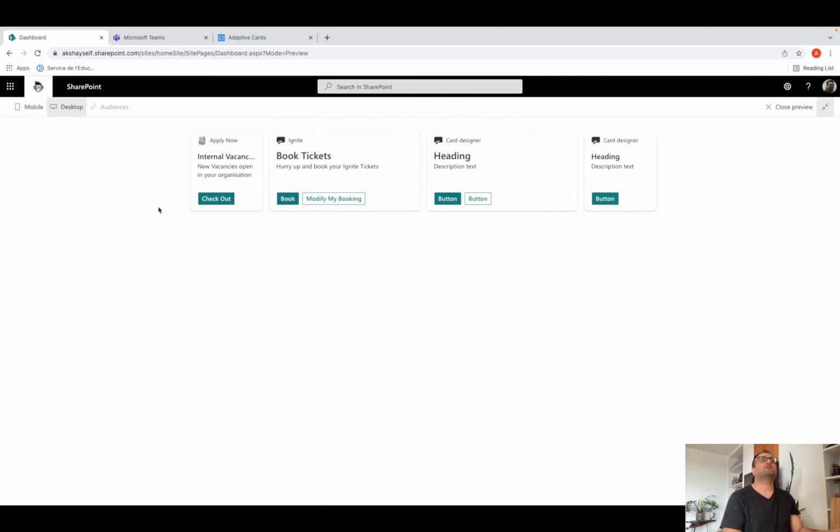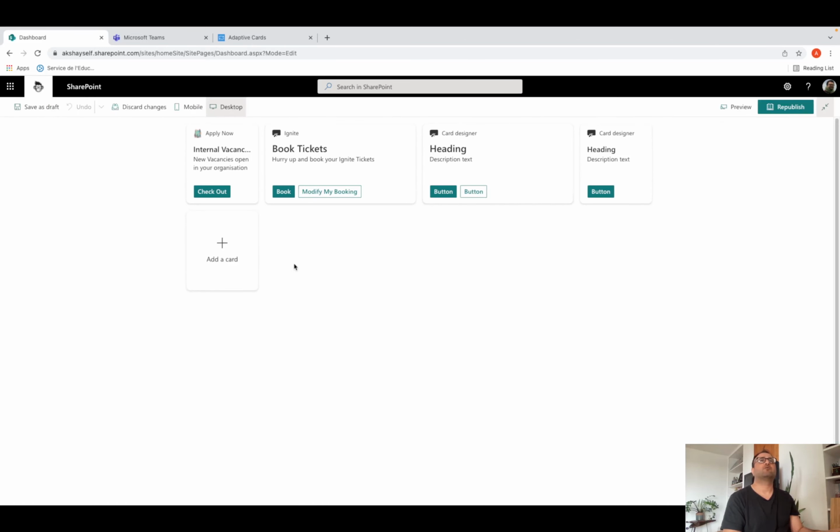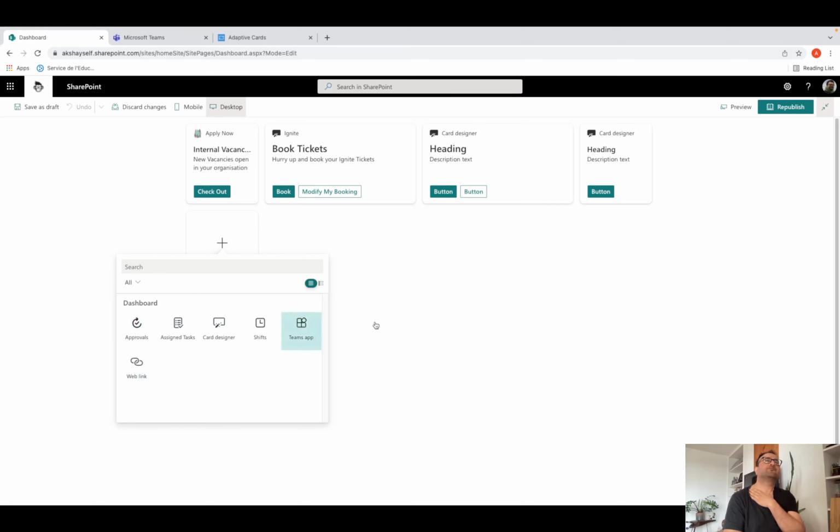Now, how does this thing work? So let's go ahead and I will add one more card. Let's say I would like to add a new card. I can go there, add a card designer. Notice over here that not all the web parts already available in SharePoint are available over here.